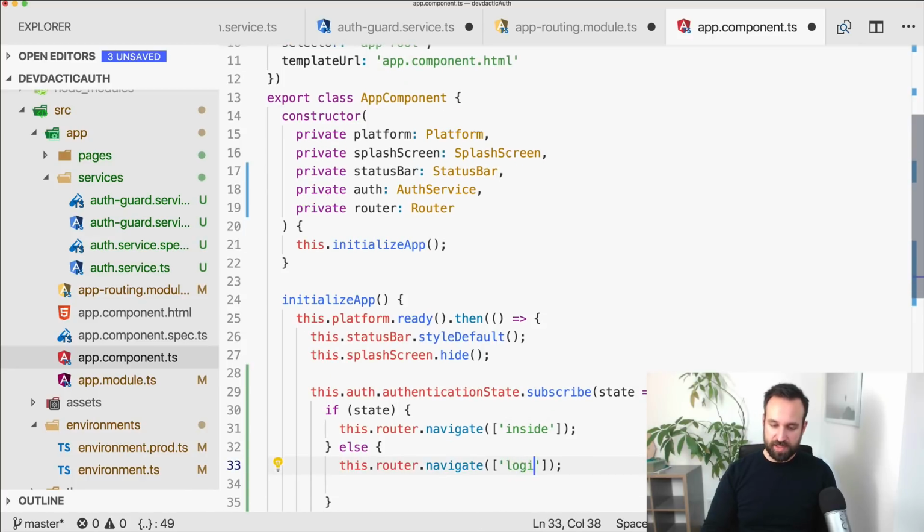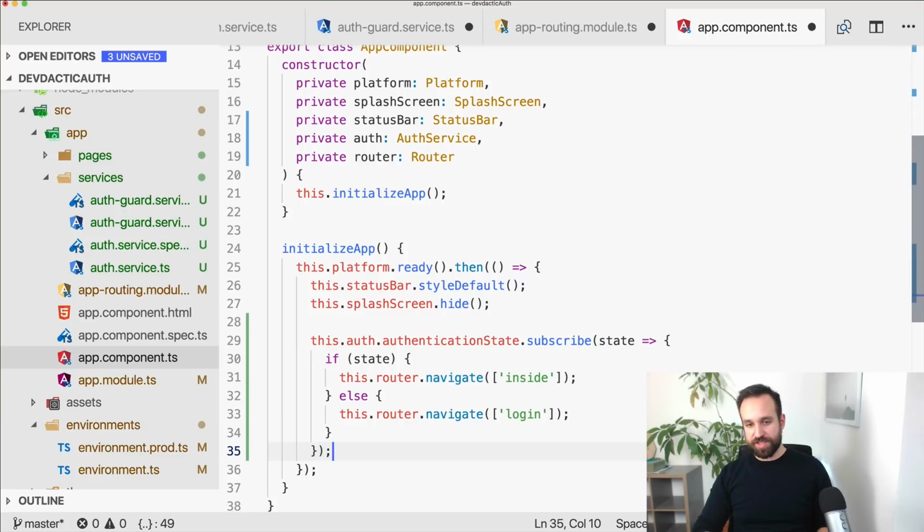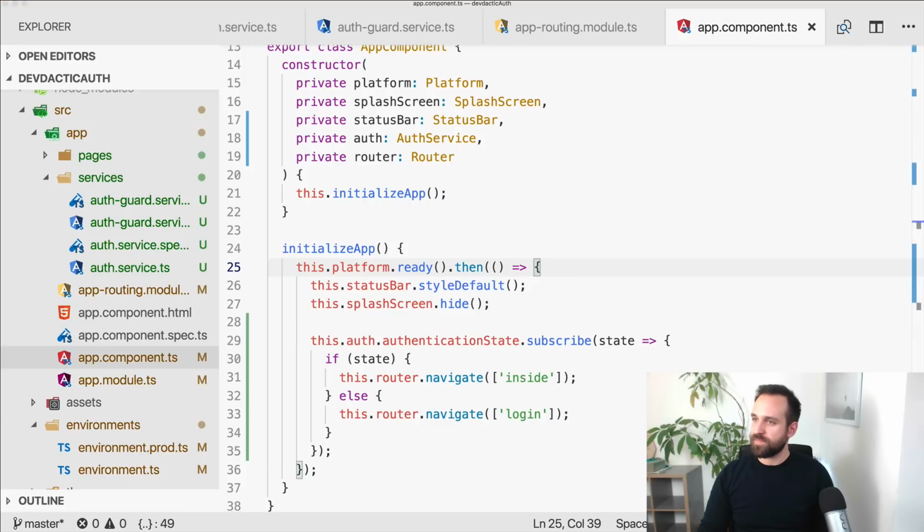And here we will simply go back to login. So whenever the authentication changes to false, so the user is unauthenticated, we will immediately go back to the login page of the app. All right, we're pretty close actually to finishing our app.